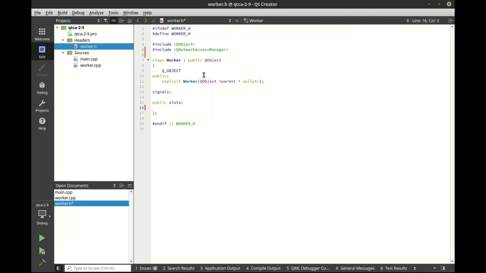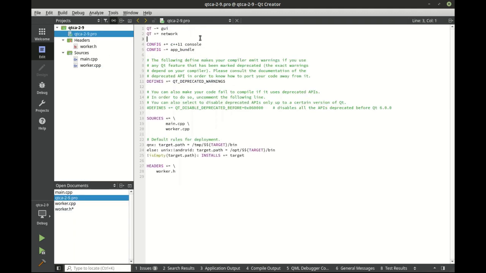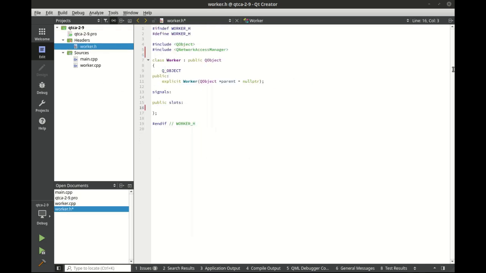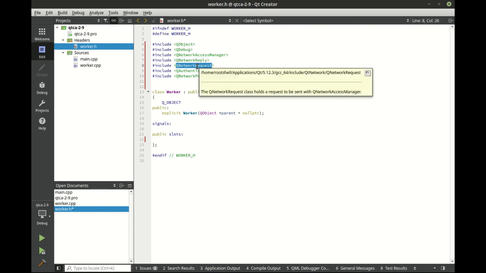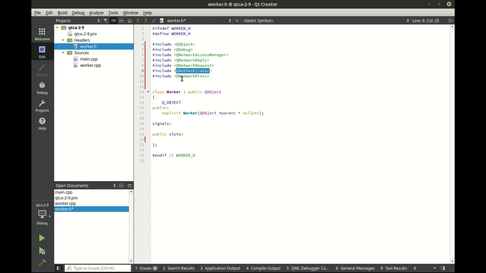I've already got a bare bones QObject class, and we're including the network library. So let's go into the worker here. We're going to copy and paste some includes and go over them. QObject for obvious reasons, QDebug for obvious reasons, QNetworkAccessManager, this does the heavy lifting. The network access manager works with what's called a QNetworkReply. This would be the response back from the server. And a QNetworkRequest. This is a request you're making to the server. QAuthenticator, that's for any usernames and passwords, and QNetworkProxy, just in case we want to work with a proxy server. Let's go ahead and make some slots.